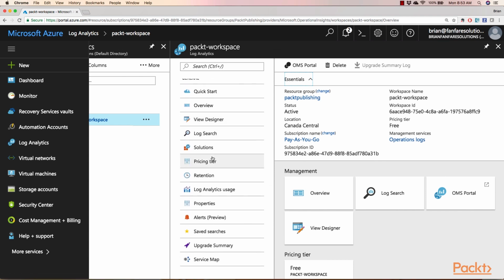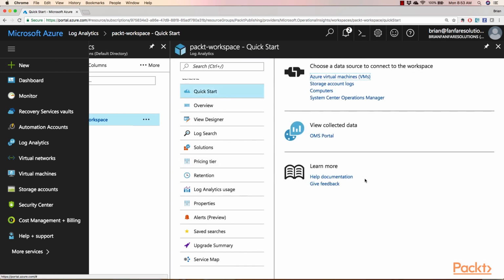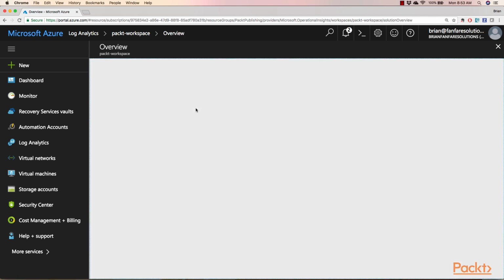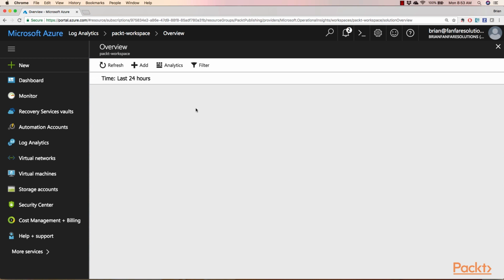Now, in the general area, you're going to have the ability to use some of the features inside of the OMS portal, but directly here inside of Azure. So we can actually run through a quick start, and a quick start is going to help us choose data sources, what data is going to actually be pulled from those data sources, and so on, just like I was just showing you a minute ago. You can actually see a quick overview of the workspace, which is basically going to give you the last 24 hours of data, and you'll notice there's nothing here because I don't have anything connected to it yet.